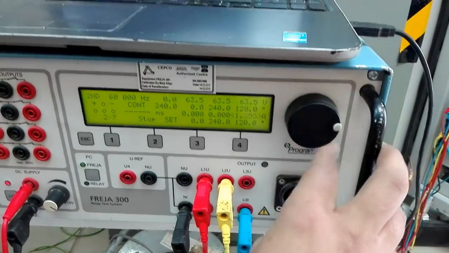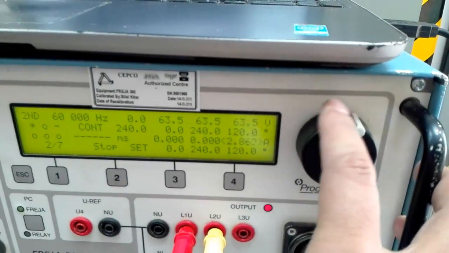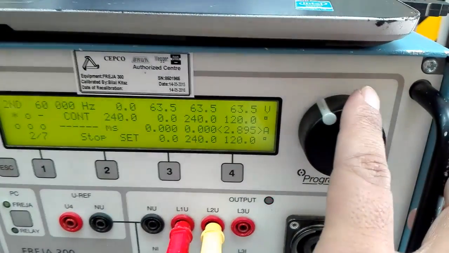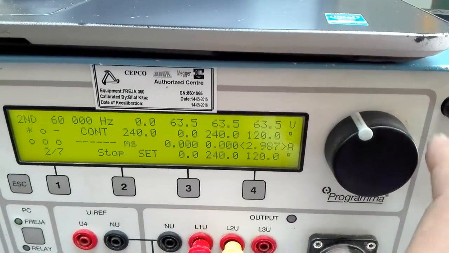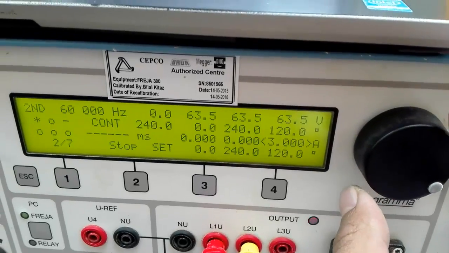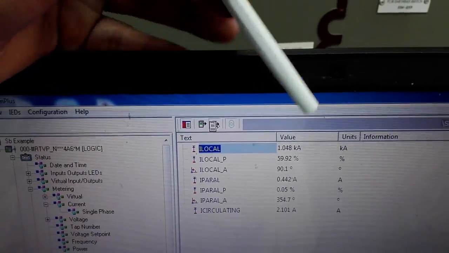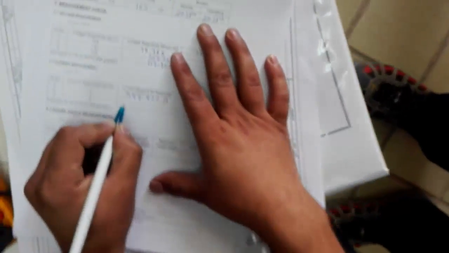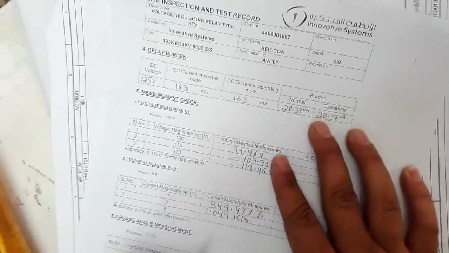Now simply for 3 ampere, apply 3 amps. Now the applied amps are 3. Go to the reading: 1.049 kilo ampere. So now we will write 1.049 kilo ampere. Why? Yes, I will explain this by formula.